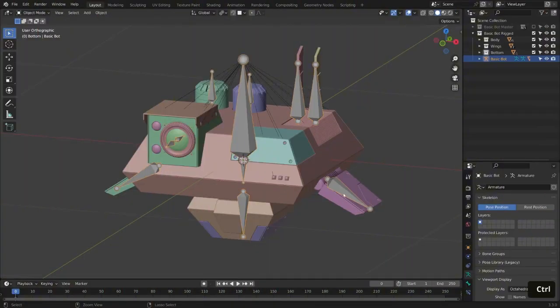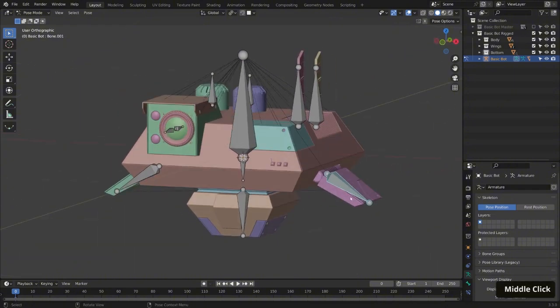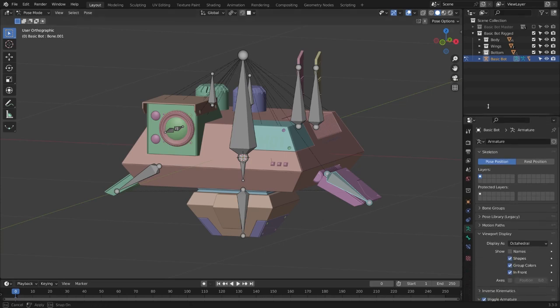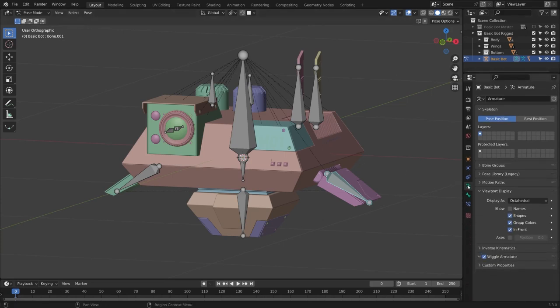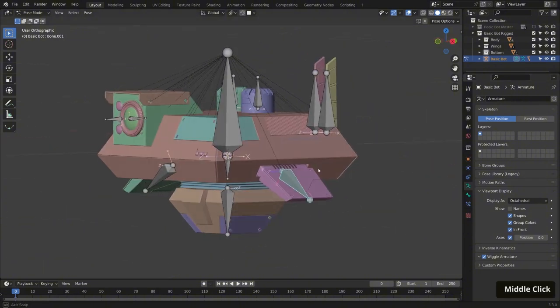So we can jump into pose mode here with Control and Tab and try and work out the axis we want to rotate on. And this is not immediately apparent by looking at the bone. Thankfully, we can help ourselves out by just expanding the properties menu here and going into armature options and under viewport display, just checking axes on so we can see the axes we are working with.